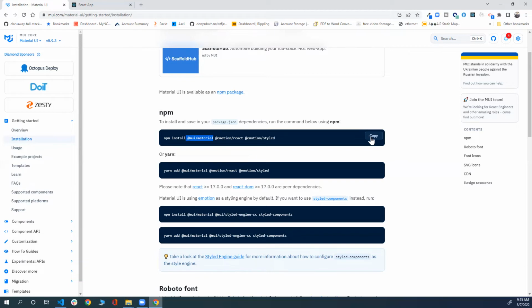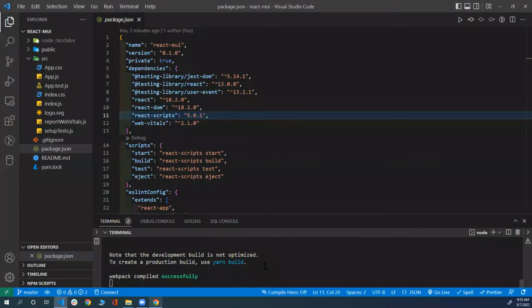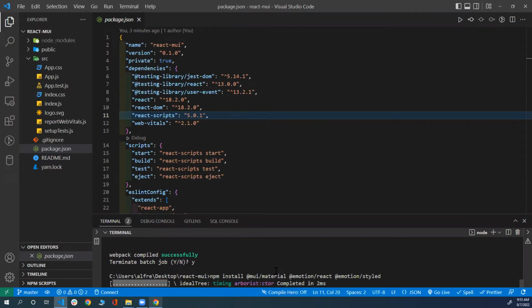So you can click here and copy this command line and head back to your Visual Studio Code, close the development server by pressing Ctrl+C, type Y, and paste the command right here. Once you paste it, it will go ahead and install the libraries for you.